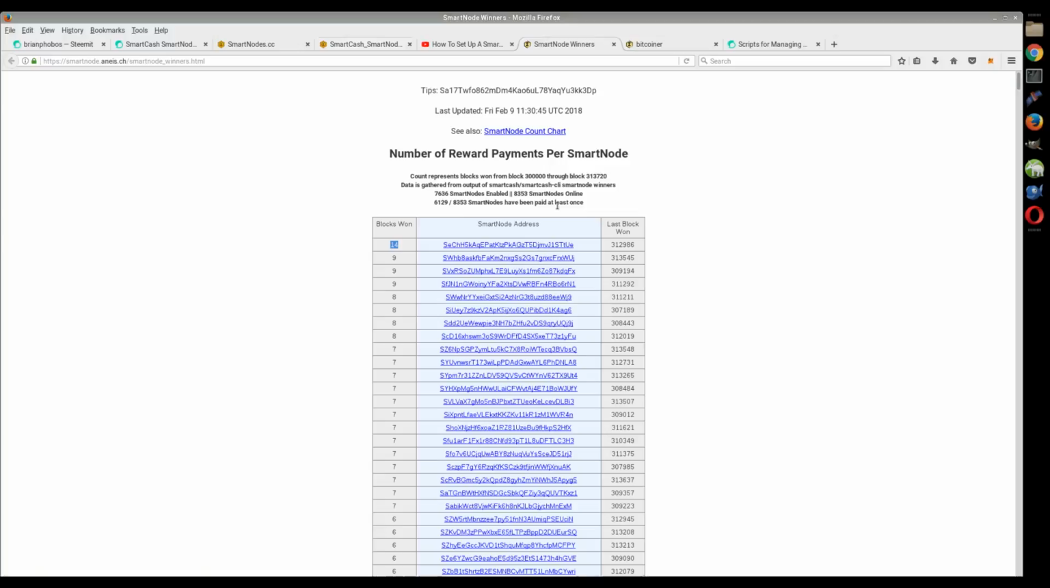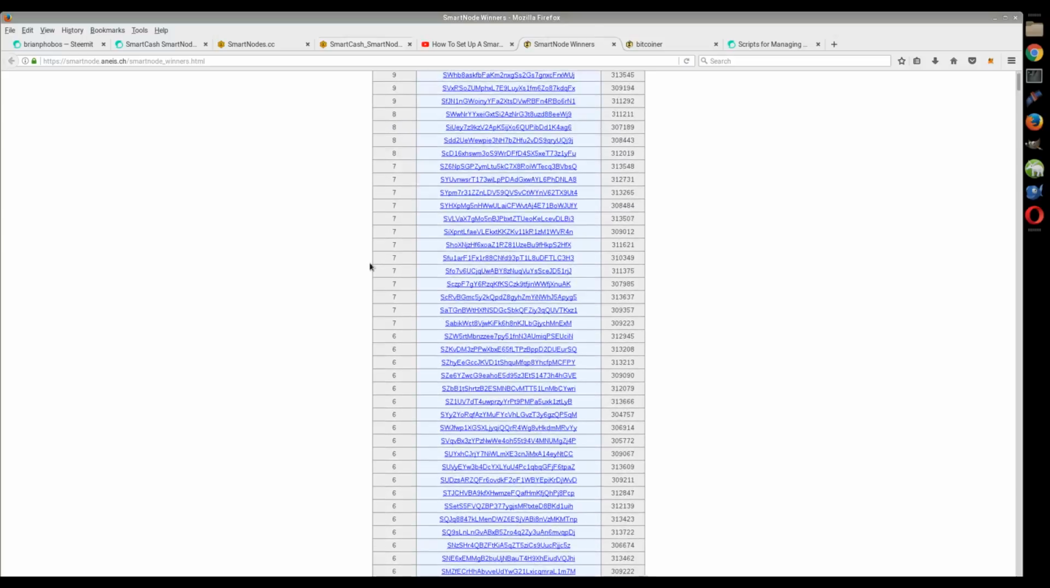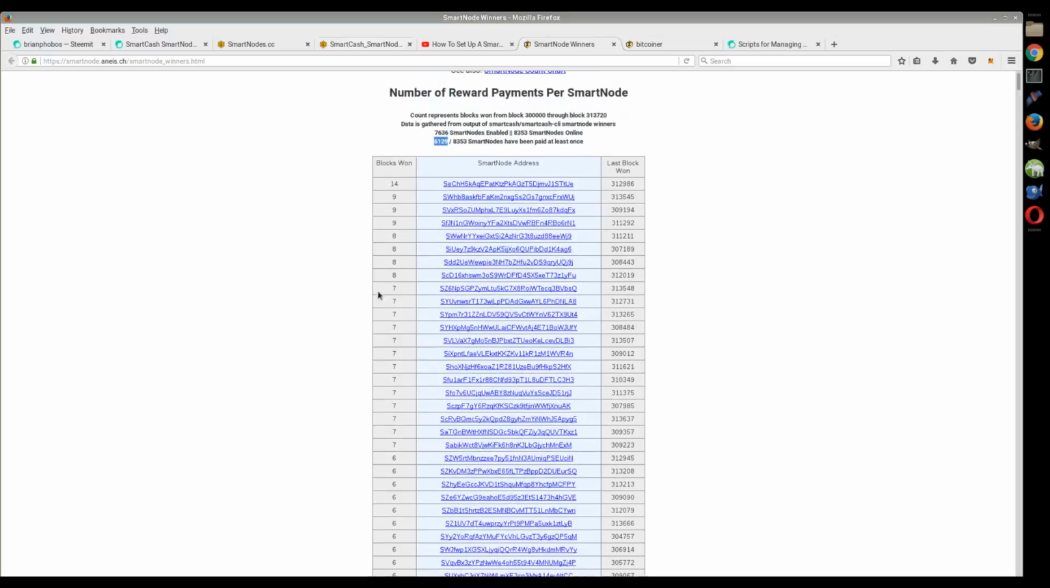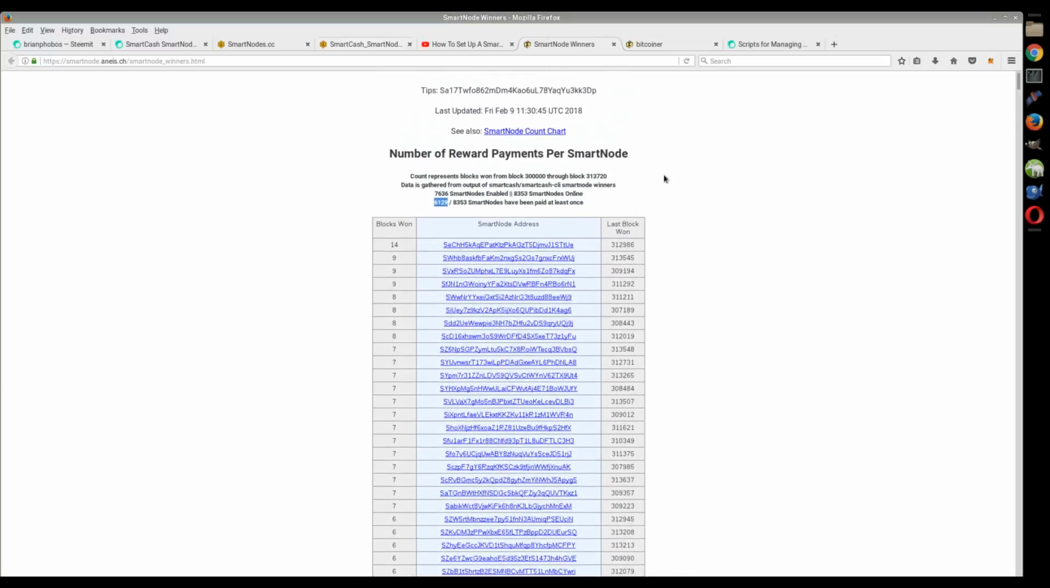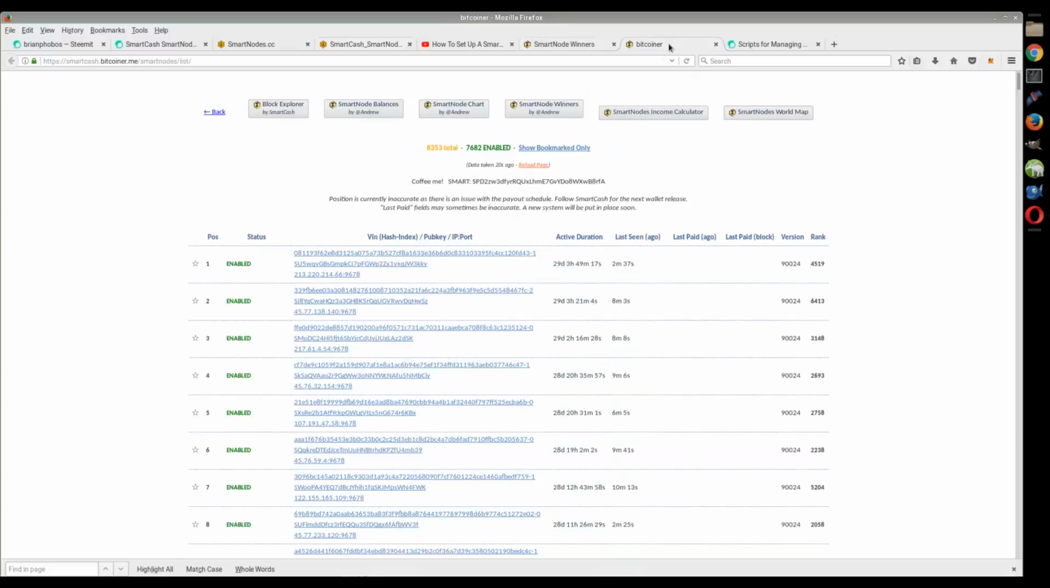And this is saying that 6,129 SmartNodes have been paid at least once. I'm kind of feeling left out. I haven't been paid once. So hopefully in the next half a day to a day, I'm going to get my first payout at the very least. But some of these people are getting way more payouts than other people. I don't know if they just hit the lottery or if they figured something out and ended up with a bunch of payments. I have no clue.